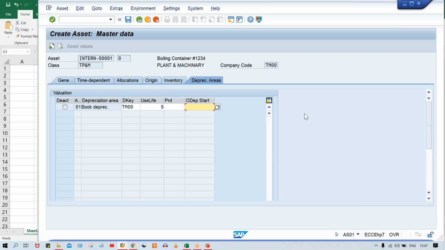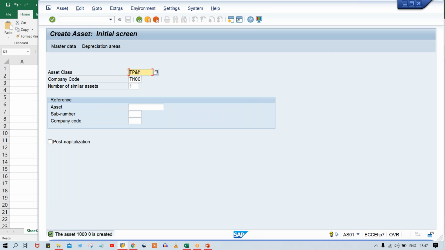I'll just give, let's suppose, 01, and then 2020. From here it is going to be started. Okay, and then save it. Control S. Save this asset. So look at here, guys. Asset number 1000 is created.